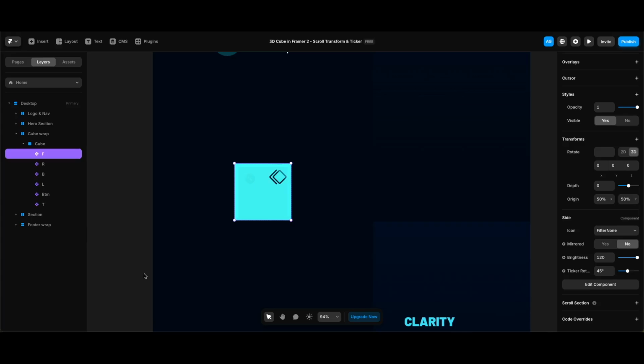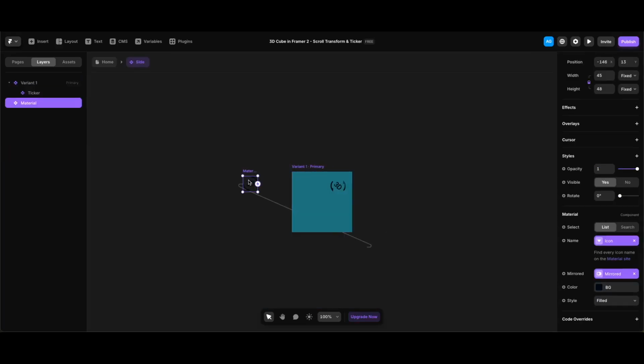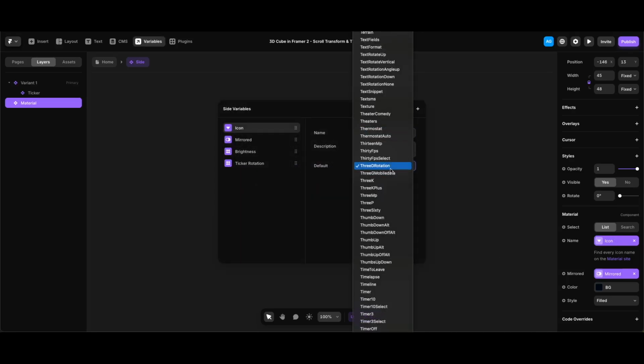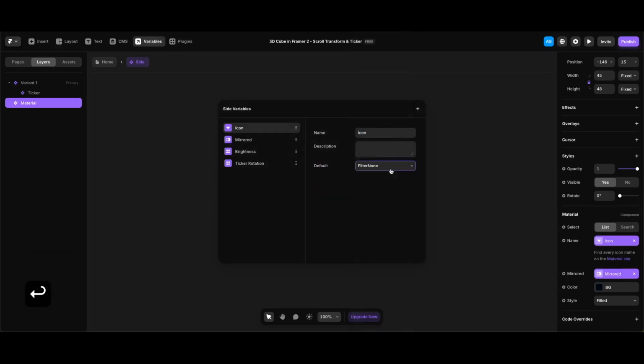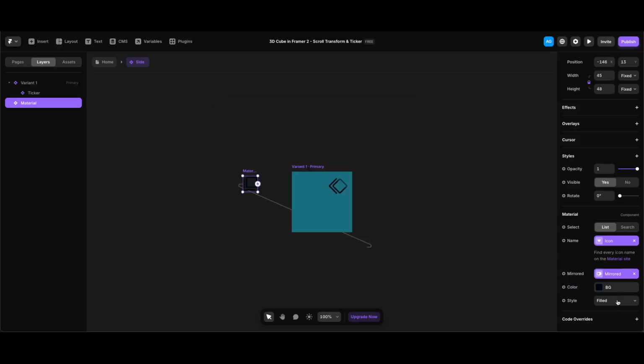Now that we've changed all the icons, we can make their style unified. So I will go to the side components screen and select the icon. Click in the icon variable next to name. I will change the icon to the filter none, the one we are using on the front side, and since it has outline style, we can select that style as default for all the icons to create a consistent look, right?